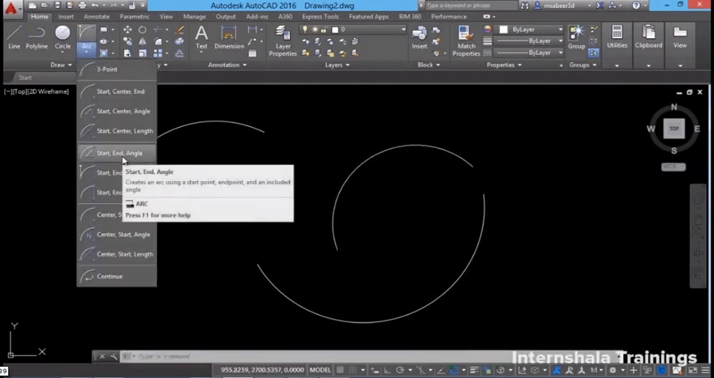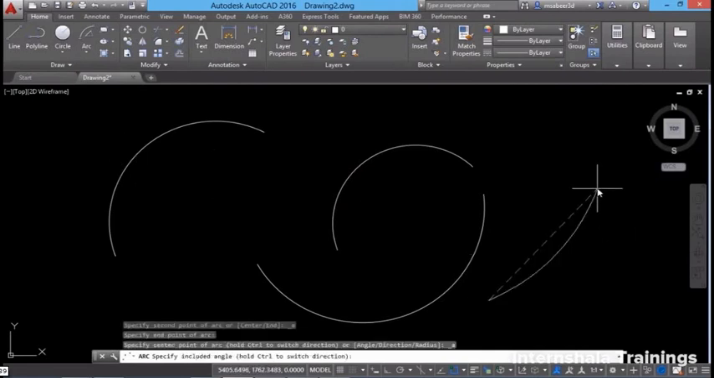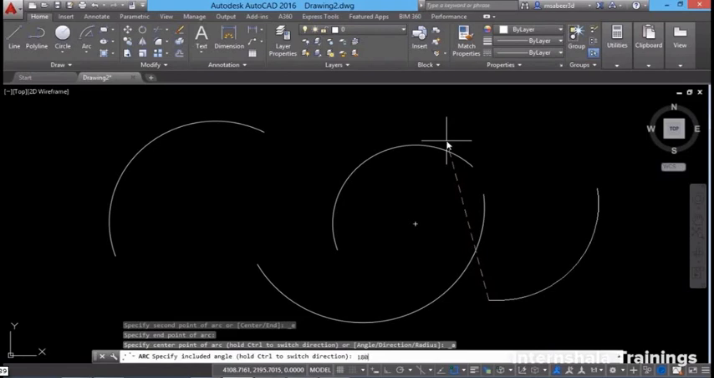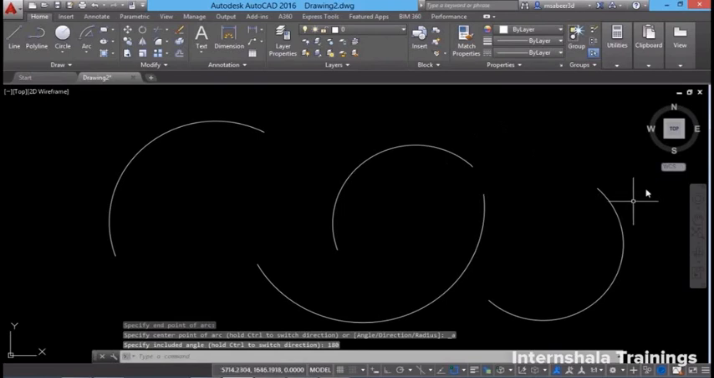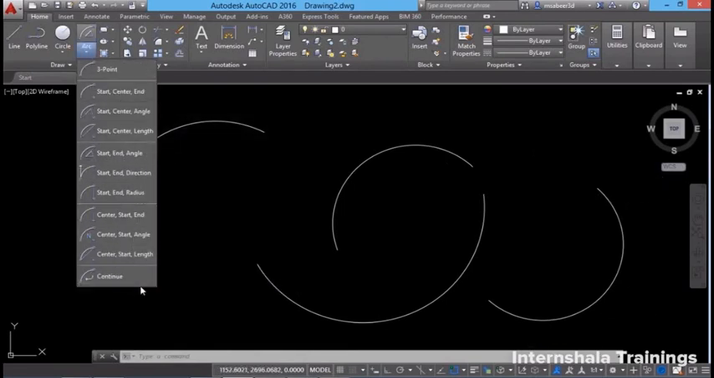And another example is start point, end point, included angle. I can select a start point, end point, and if I want to construct a semicircle, I should give an included angle of 180 degrees. So I'll give 180 and you will get a semicircle. Rest of the options are very simple and you can try these options on your own.